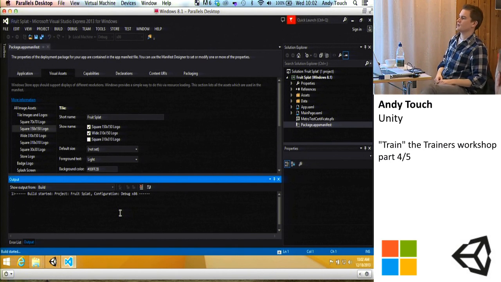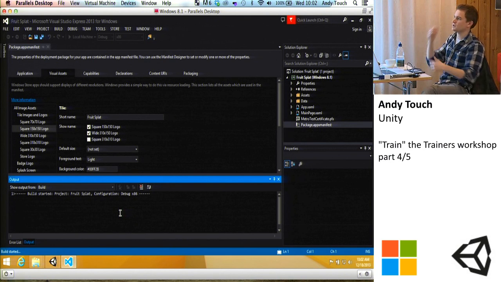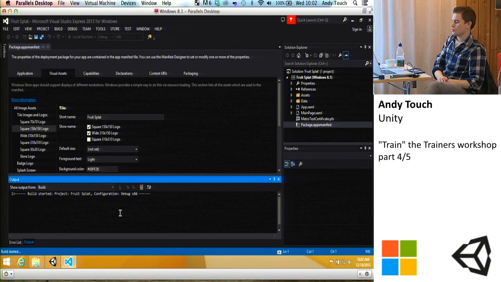What should happen is things like the splash screen will pop up, and the background that we set for the splash screen, and icons and things like that will pop up, and our game will be running, all in Unity. You got an error? What does the error say?